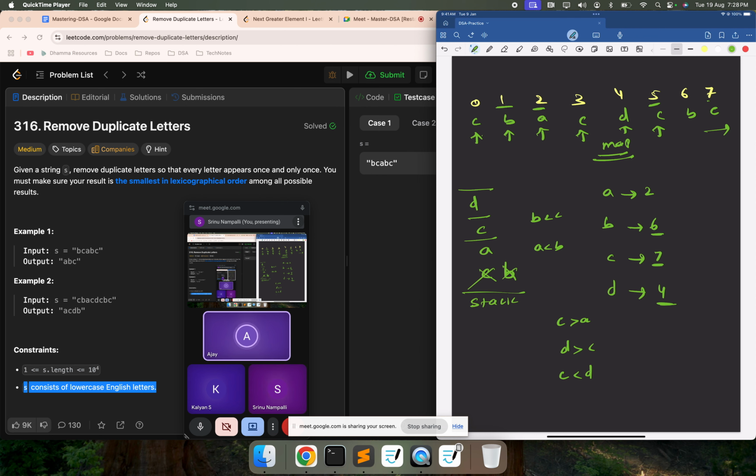No, we have already taken. Yes, so we need to maintain a visited array. When the element is visited, you mark it as true, and if it is unvisited you mark it as false. So in this case C is already visited, so don't consider C, and again you move on to B. Now again B is less than D, but can I remove D?